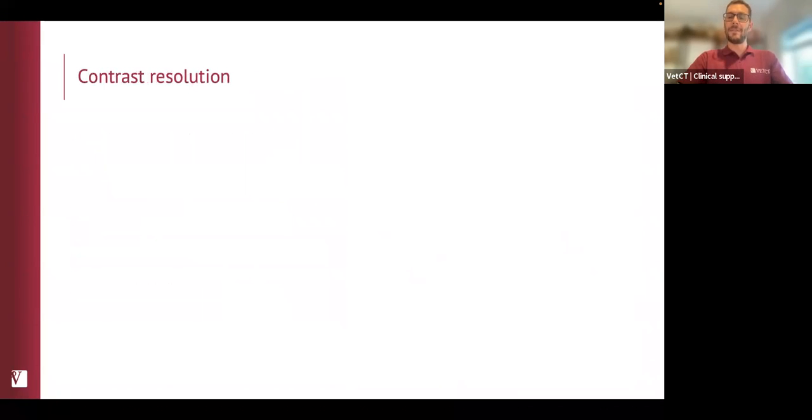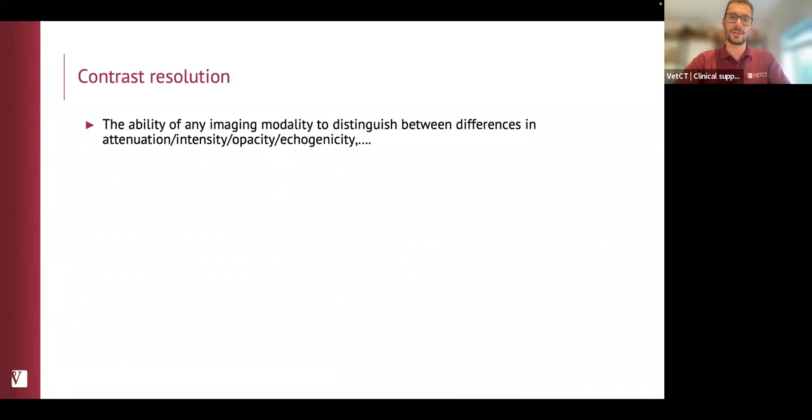Okay, so having the ability to identify noise is very important. So after discussing that, just a quick review of what contrast resolution is.